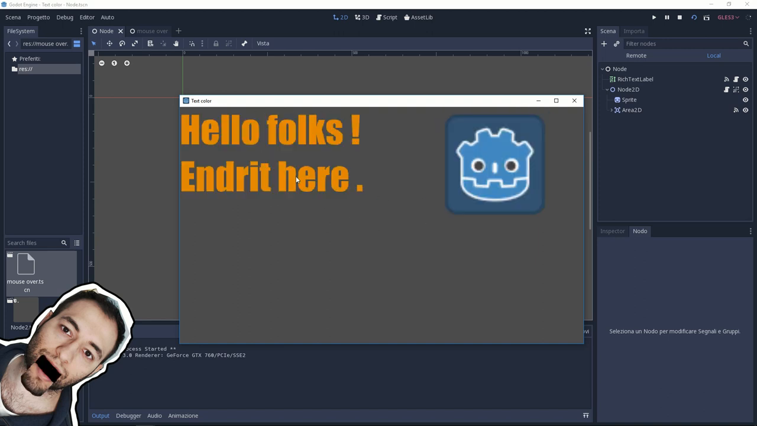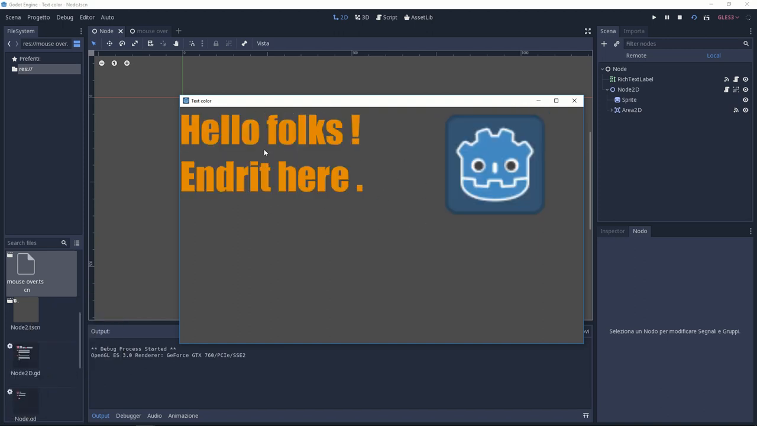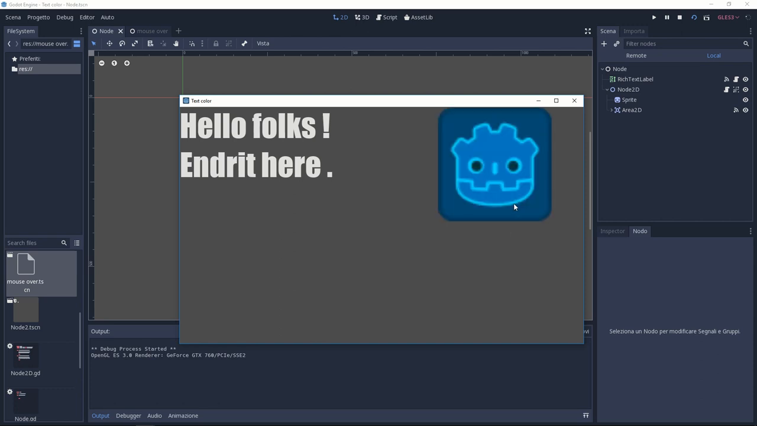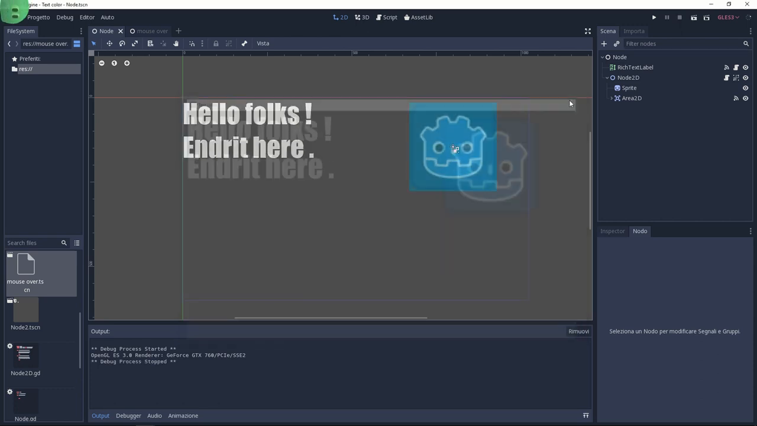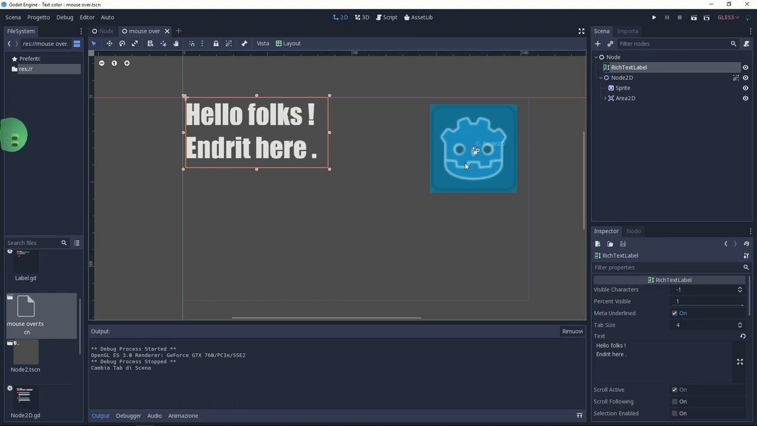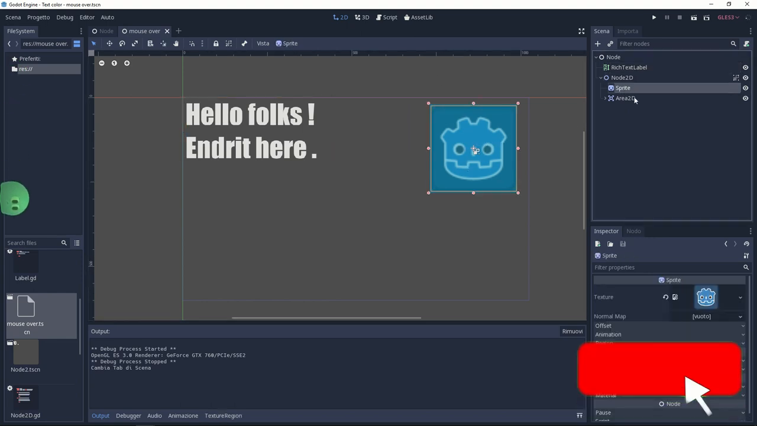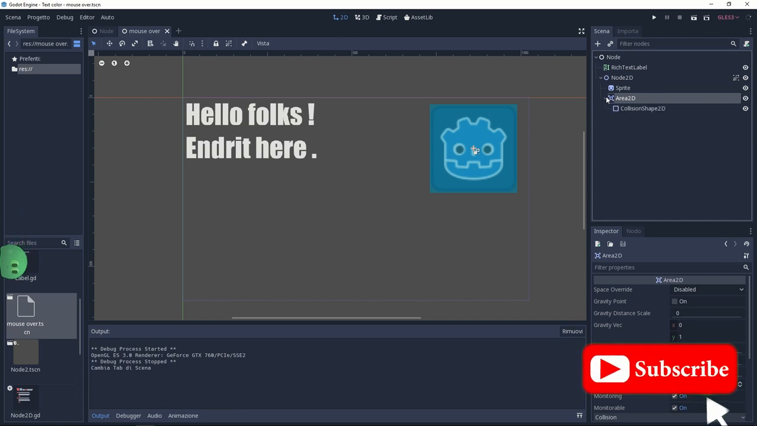Today we're going to do this in Godot. We're going to make things happen when the mouse is over a text or a node. This might turn pretty useful for menus. Like you can see, I have here a rich text. It has a custom font. I have a Node2D with a sprite and Area2D. This time we're going to use signals as well.